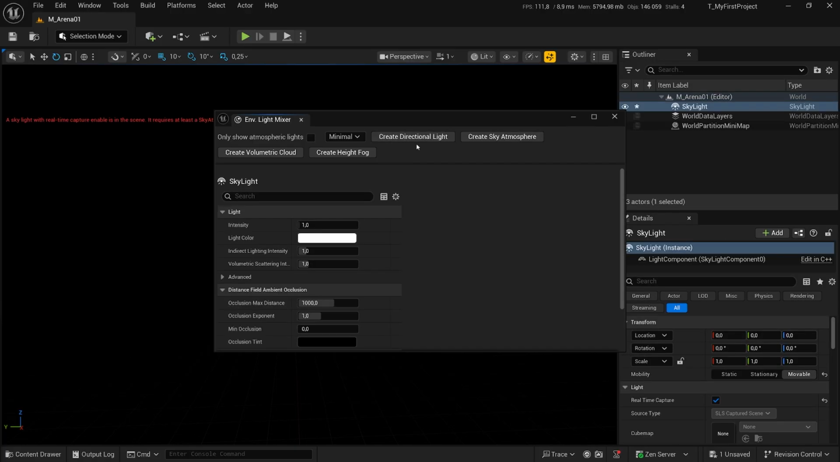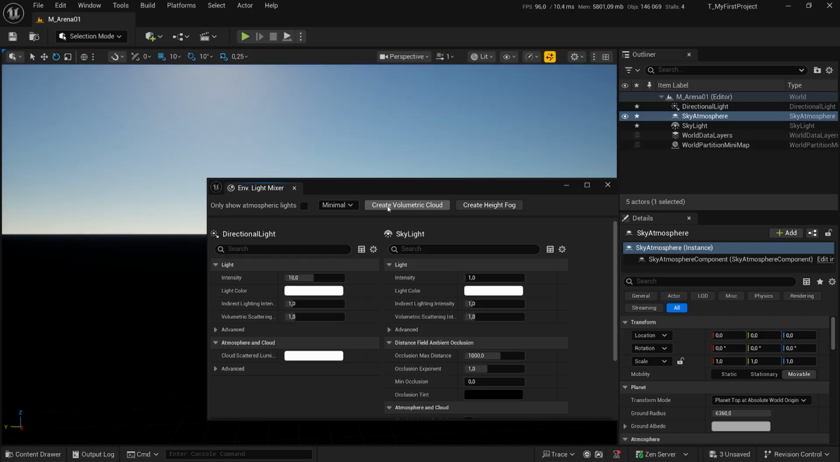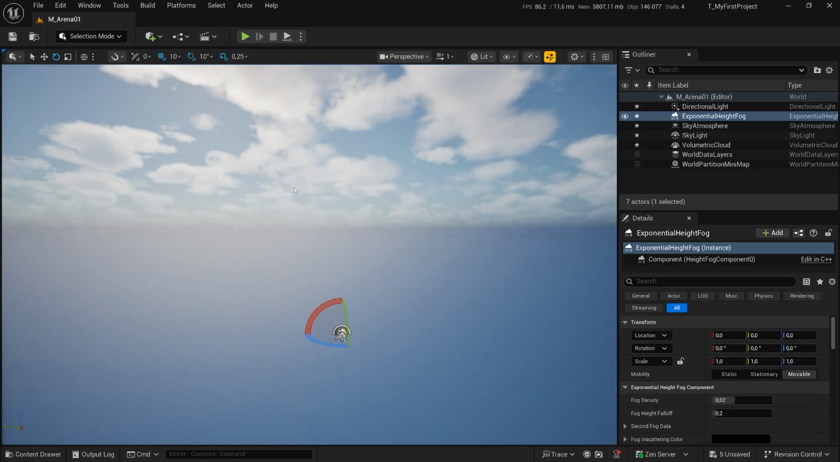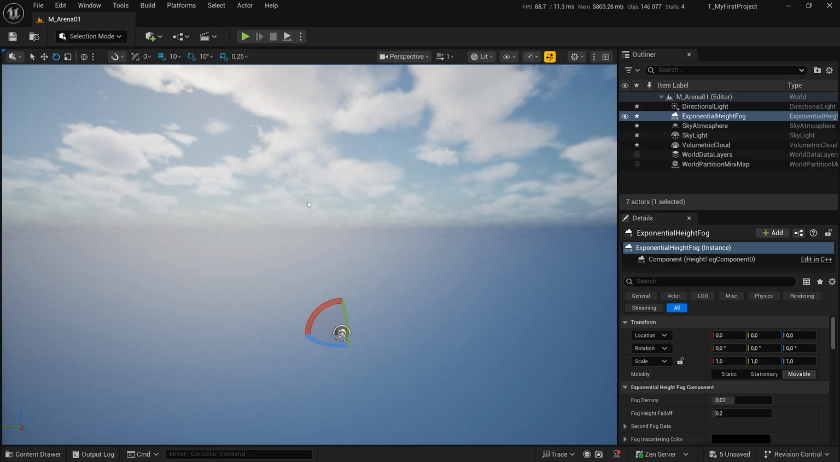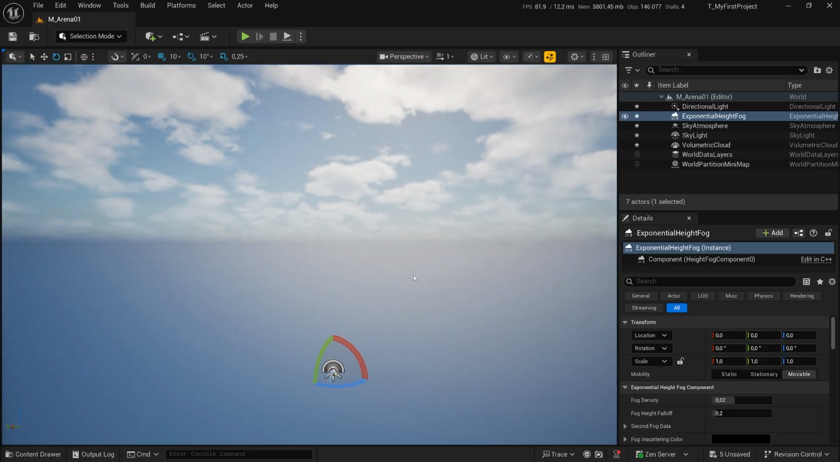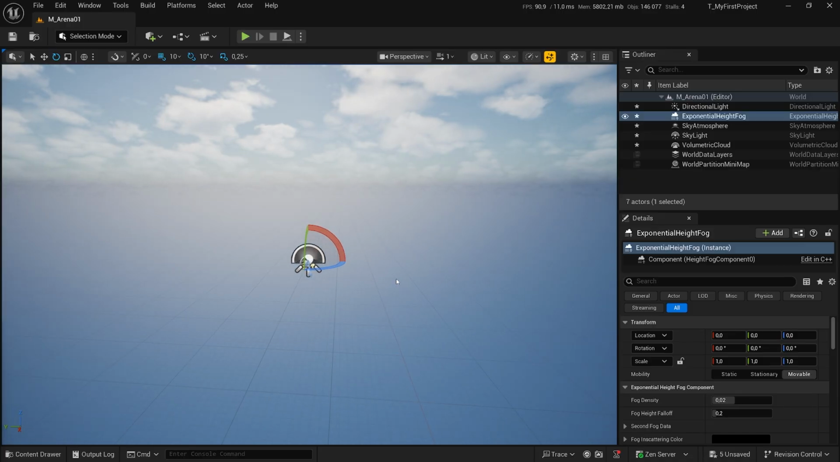Like this, we create a skylight. Like this, we create that directional light. We have the sky atmosphere. If we want clouds, we can create volumetric clouds, and we can create even a height fog. So now we have a simple level with the default Unreal lighting. The thing about the default Unreal lighting is that people know that it's the default Unreal look. And whenever you hear, oh, that game for sure is made in Unreal, it's because they just did this and left it at that.